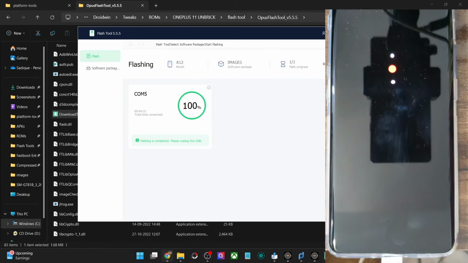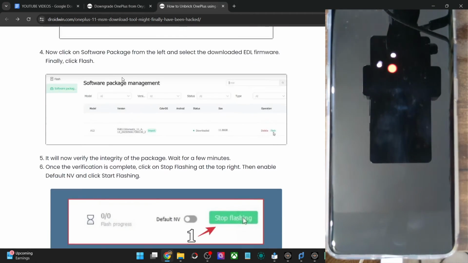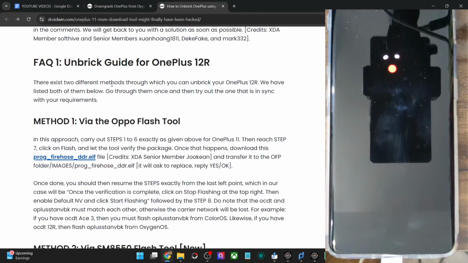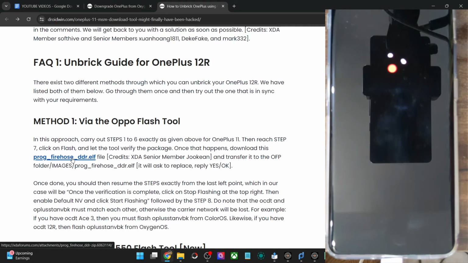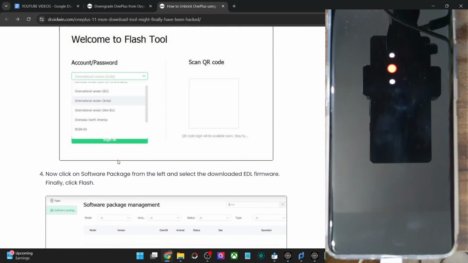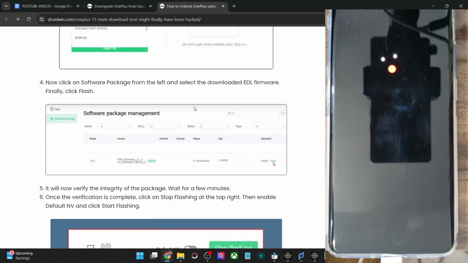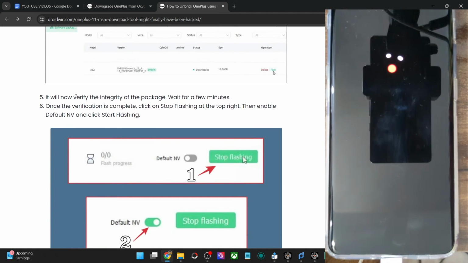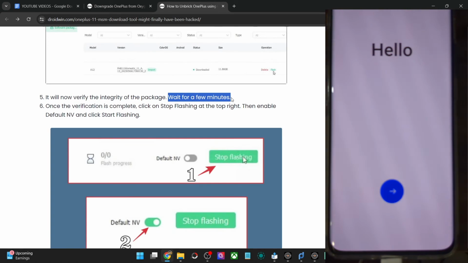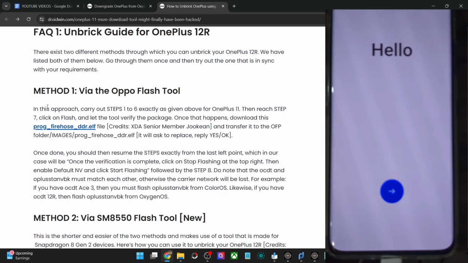If we now talk about the OnePlus 12R, in that case you will have to use a different Firehose DDR.elf file. So what you have to do is carry out the steps exactly the same till step 7, and at step 7, when you click on the flash button, you then get the verification integrity of the package. As soon as that happens, you will have to download this file and place it inside the OFP firmware package. You will get a prompt to replace. Click on OK. The file will be replaced.